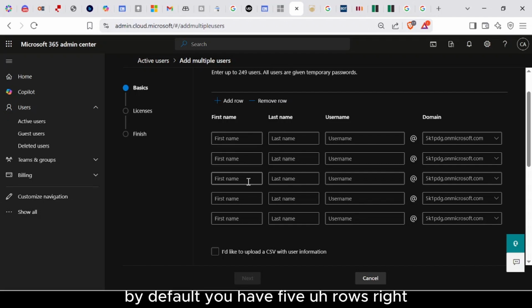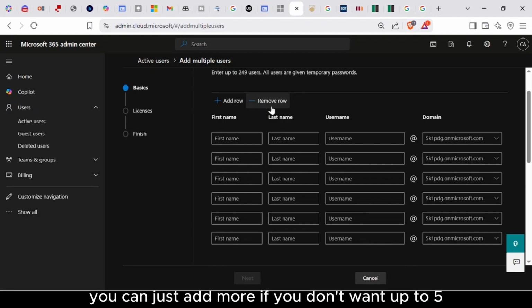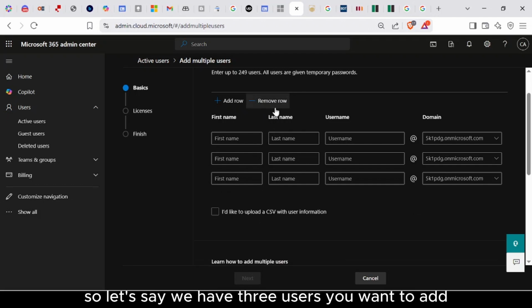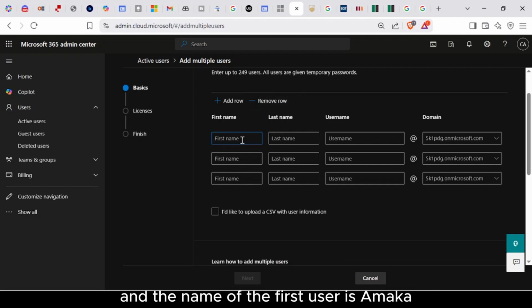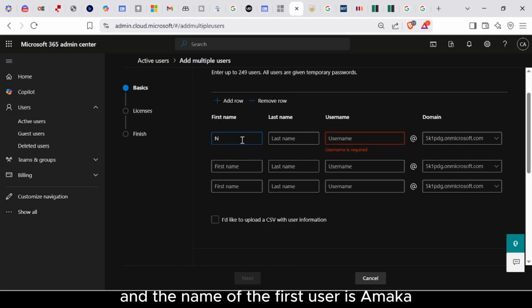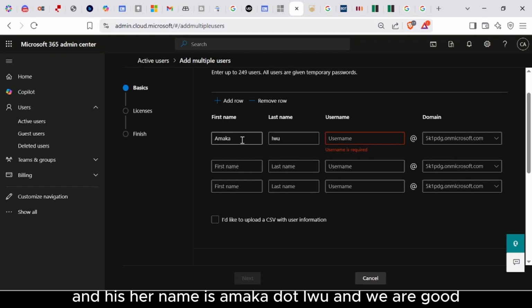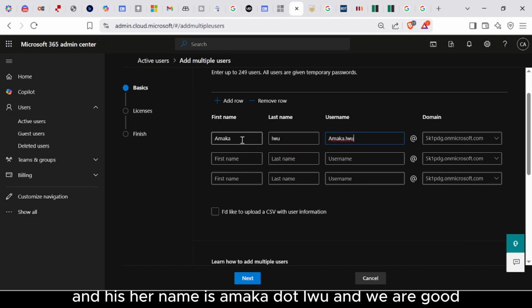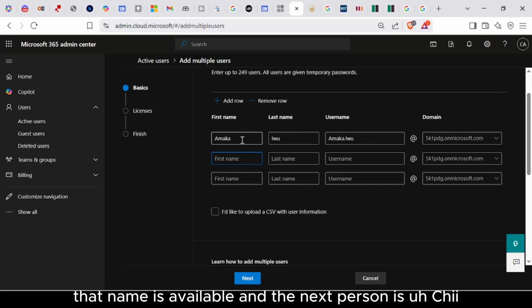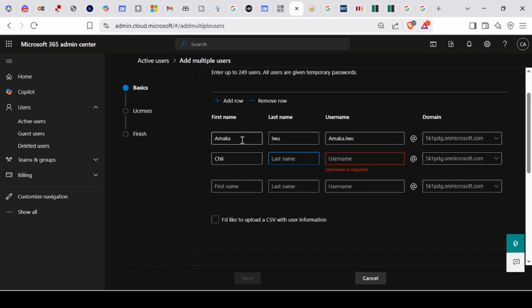By default, you have 5 rows, right? So if you want more, you can just add more. If you don't want up to 5, you can remove. So let's say we have 3 users we want to add, and the name of the first user is Amaka Iwu, and the username is Amaka.Iwu, and we are good. That name is available. And the next person is Chi Adams. I don't know, I like Adams.